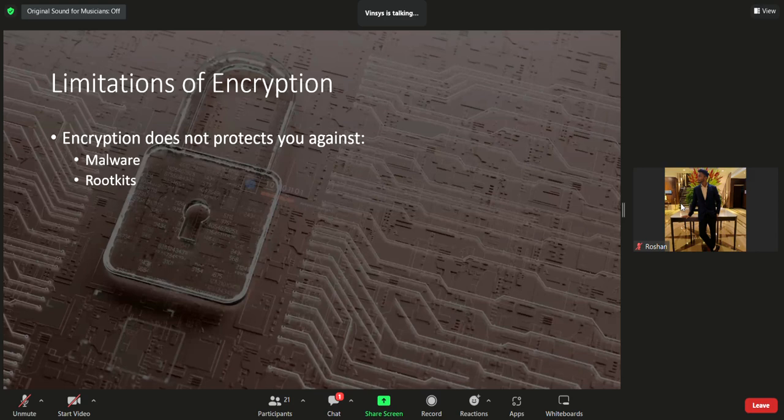Limitations of encryption. Encryption does have some limitations. It is not going to protect you against malware and rootkits. So don't be under the impression that if you have encrypted a folder, then a virus cannot enter that folder or file. It is not like that. It is definitely not a substitute for your antivirus. But yes, it is going to protect your data from going into the hands of an unauthorized person.